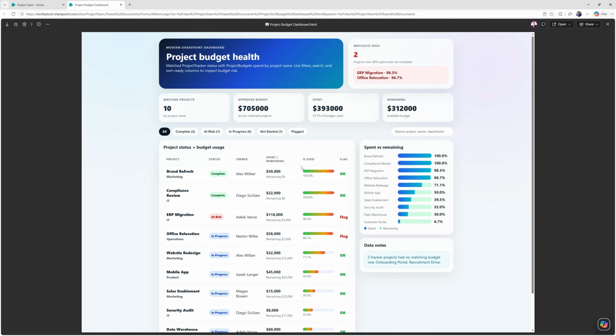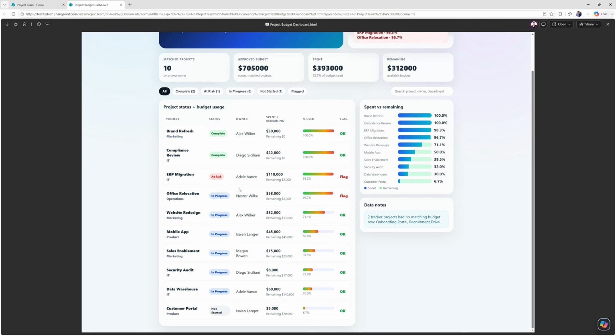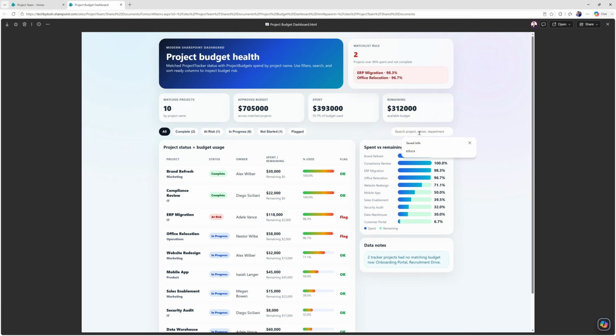And let's just see whatever it flagged. So there are a couple of flags. We have ERP migration, which we asked it to flag whatever is over 90% used and not completed. It has done it. So ERP migration and office relocation, it has flagged. Wow, it actually added a search as well, so you can search it. But if you want to add specific drop downs or filters, you can basically ask Copilot to do that.